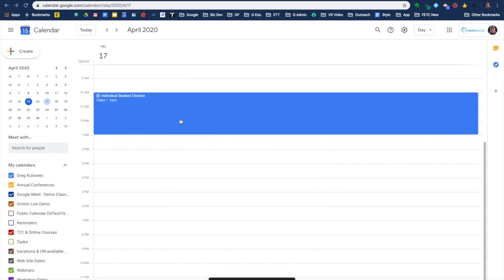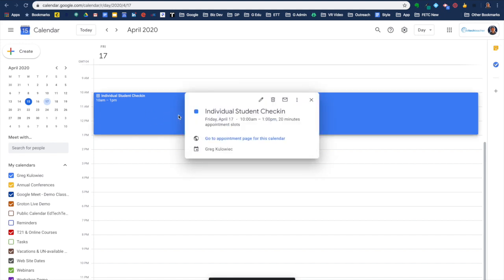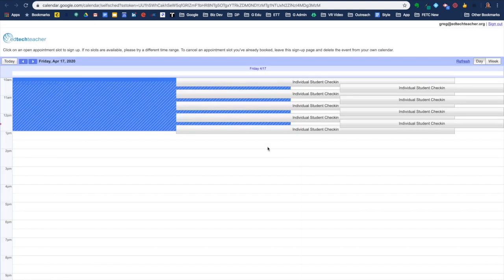Now that that's been created, if I click on the actual event in Google Calendar, notice there's an option to go to the appointment slot page. Here's the appointment slot page, and here's the link just for this one day on Friday 4/17. And notice there's these little buttons for individual student check-ins that they can go to.